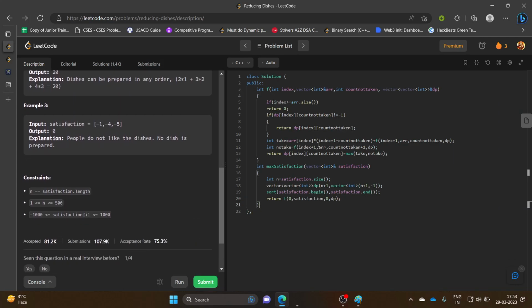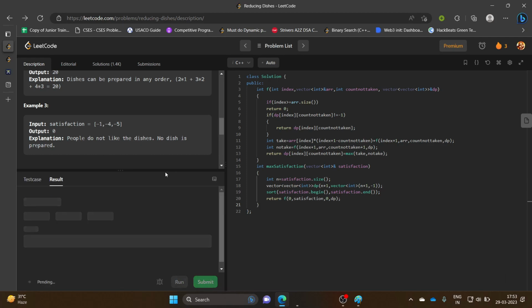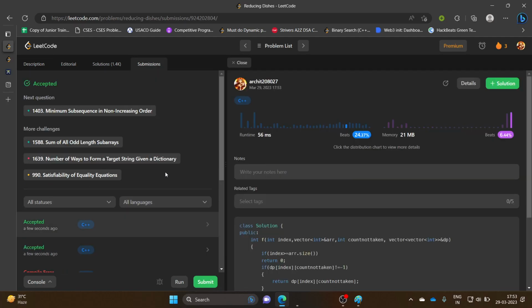I think what the problem was, I was passing the vector array not by reference, so it was creating a copy of the original array each time the function was getting called. So now if I try to submit this, I think this should work fine, and not give a time limit exceeded. Yeah, it did not.